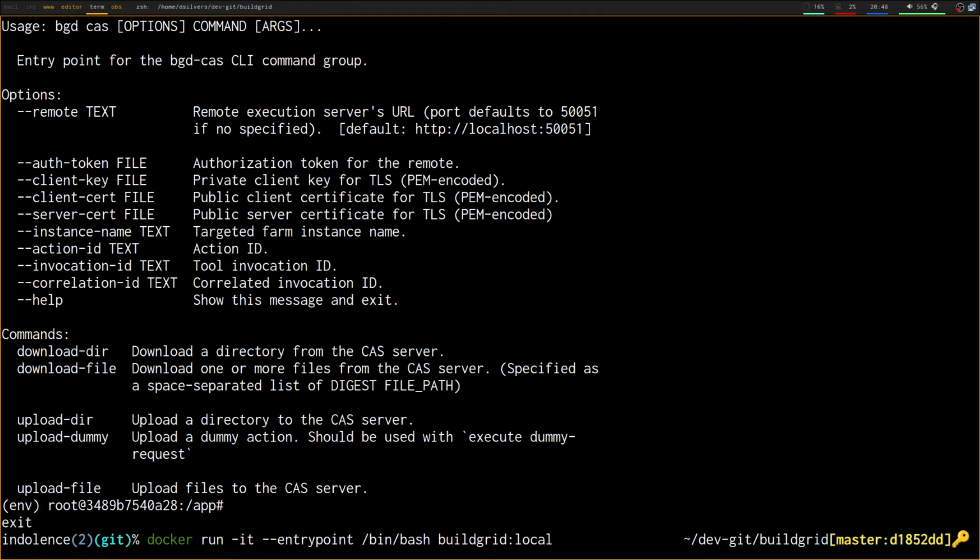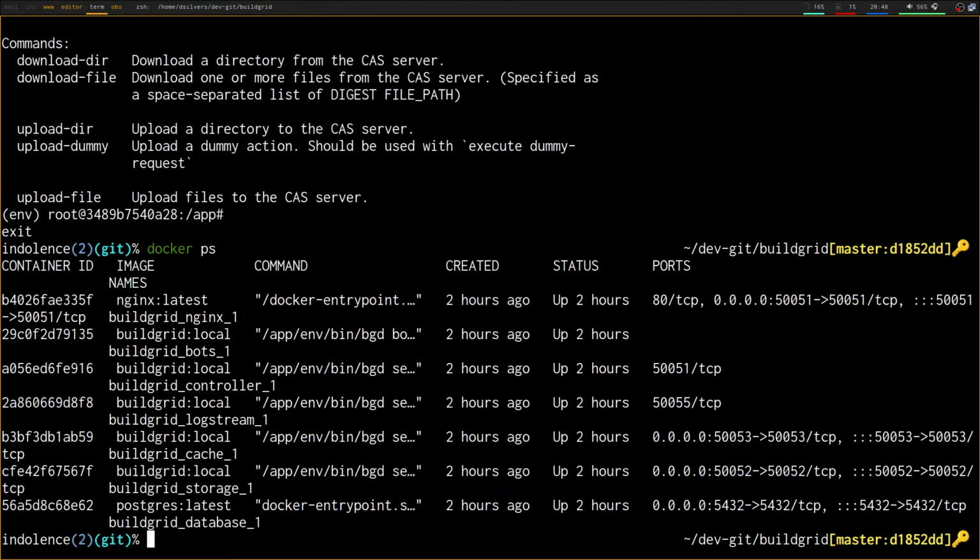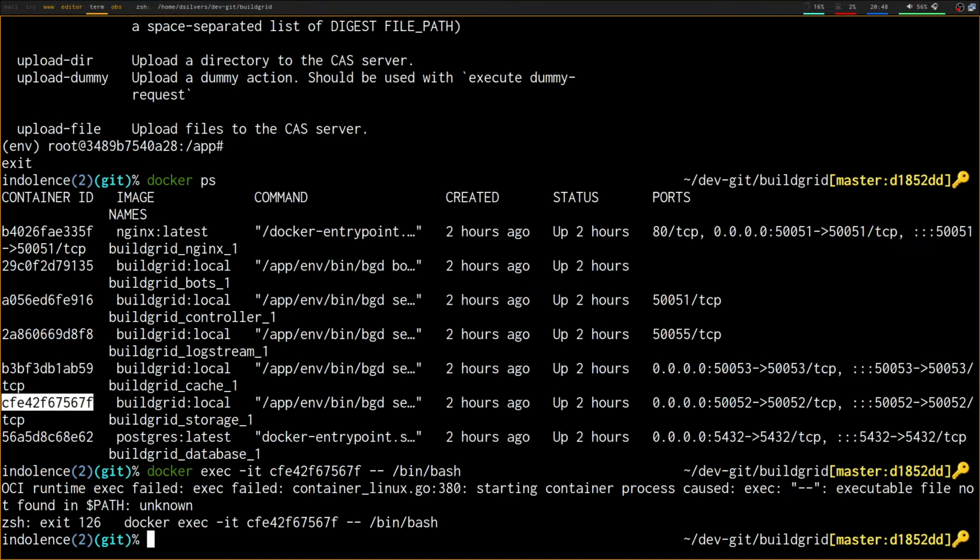So rather than docker run, I should use docker exec on an existing container. So if I do docker ps, so that's the ID of the storage container. So if I do, actually, no, yeah, docker exec -it that thing -bin bash. OCI exec failed. Starting container process caused error. Exec dash executable file not found. So I don't need a dash.